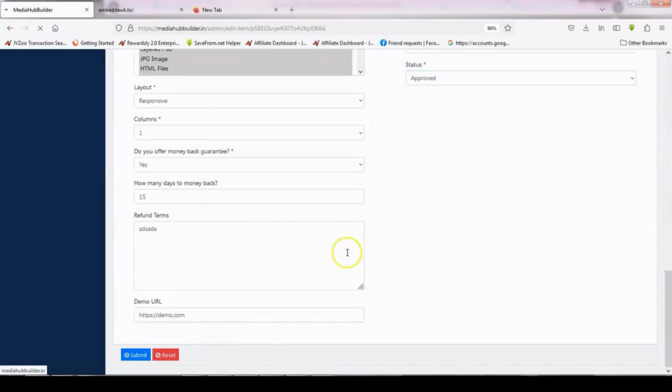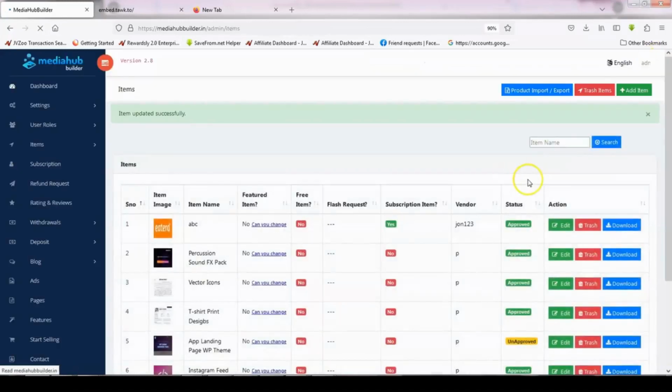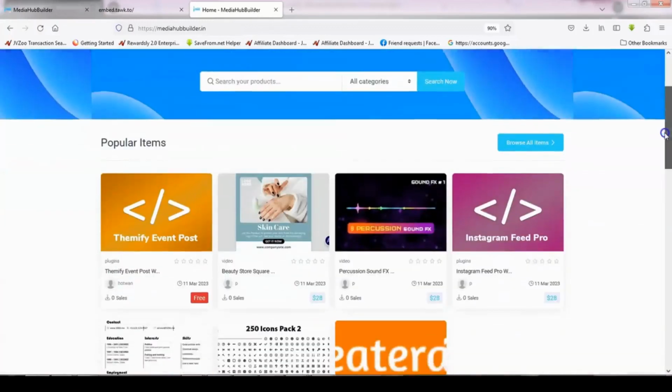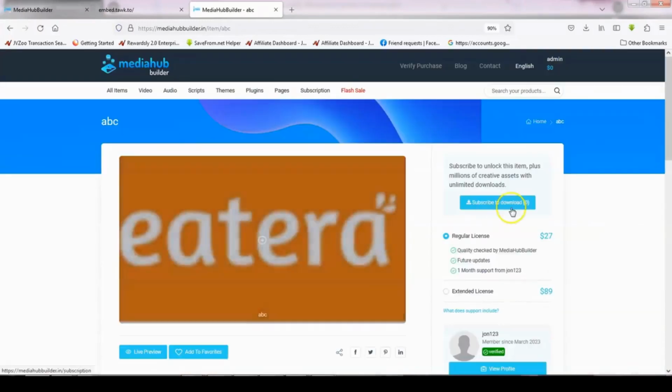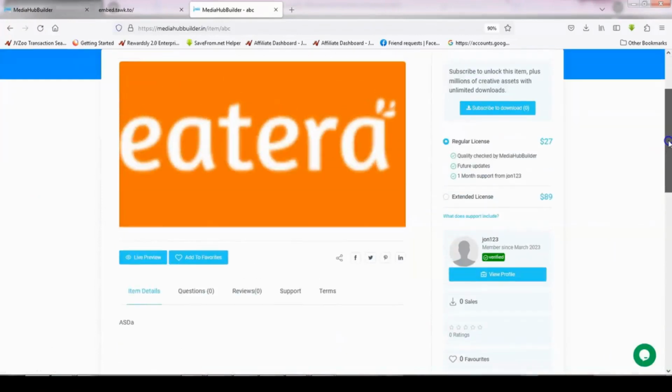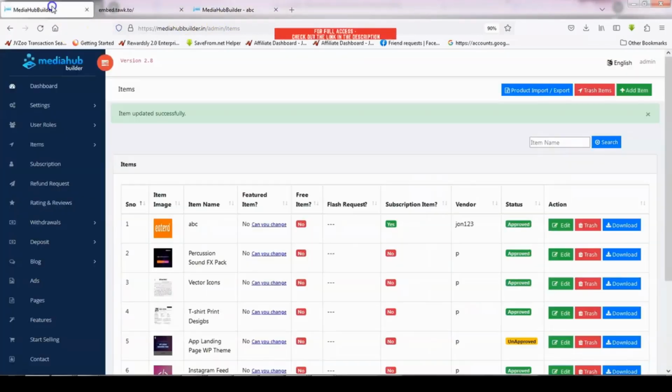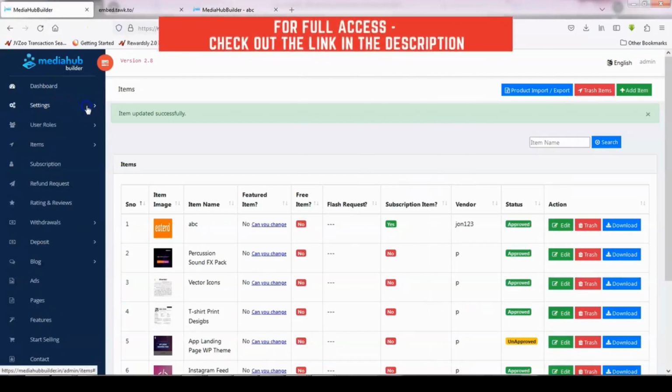After I check it and I find all good, I will approve the product. Yeah, so now I think it should be, here we go. Have all the options. Customer will purchase it for $27 with an extended license if he purchases it. So everything is set up by you, because you are the admin. Once you buy it, then you will be the admin, and you can change everything.